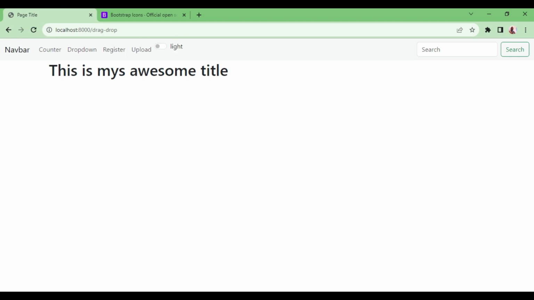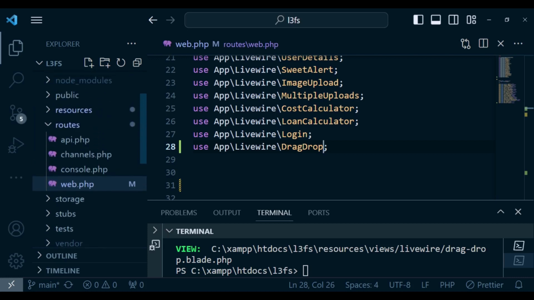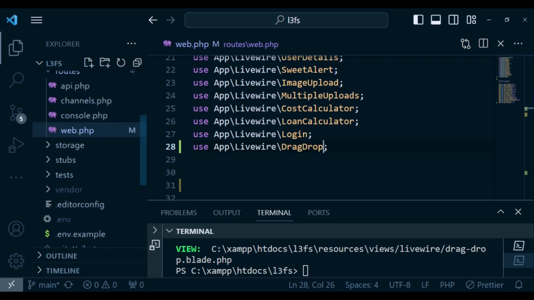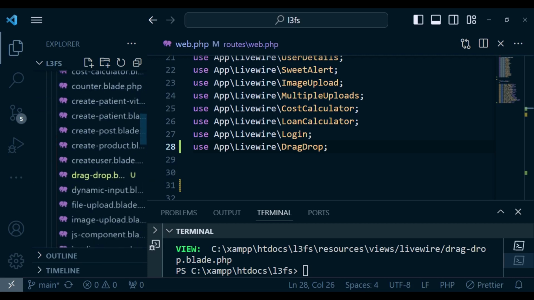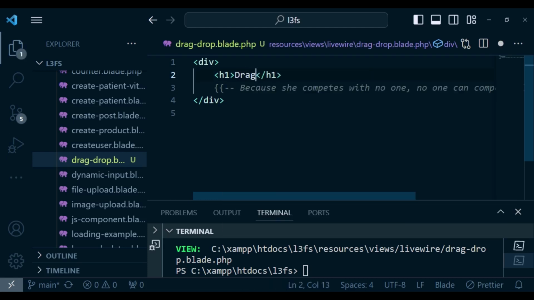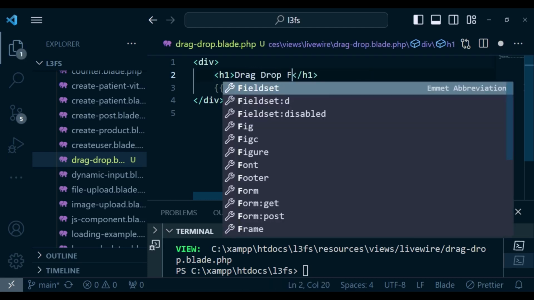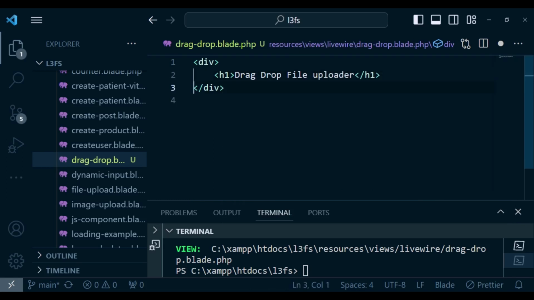how that component displays. And of course, you can see there's nothing fancy of whatever it is that we have here. But what I want us to go ahead and do is to go inside our view, in this case, resources, views, Livewire. Then I want us to open the drag-drop component. So we can say drag and drop, the title, drag drop file uploader. I want us to have a card which we will be using to upload our files.